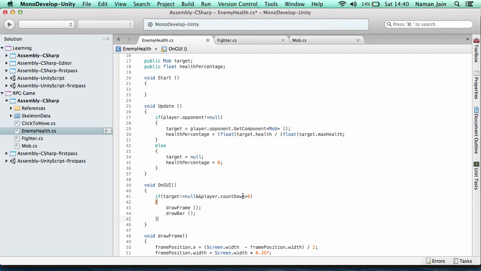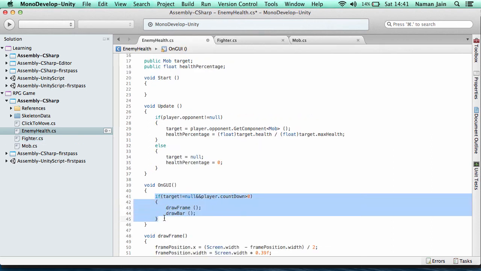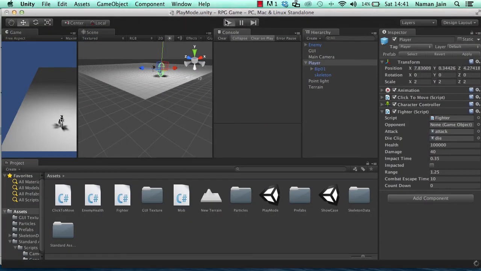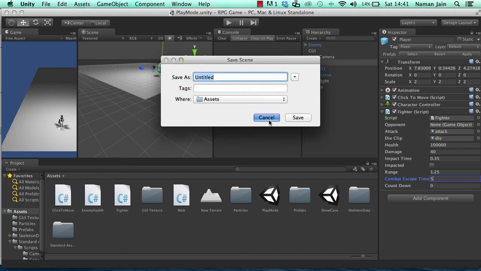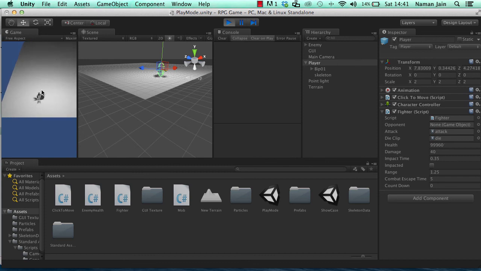So basically this says if our countdown is more than 0, so if you have not reached 0, which means that we have not escaped our combat yet, you will still show the frame and the bar. Now I will show this in action, and we'll change this from 7 to 5, just to make it easier. Then we're just gonna drag over, press spacebar, not attack the mob, and after 5 seconds it's going to go away.